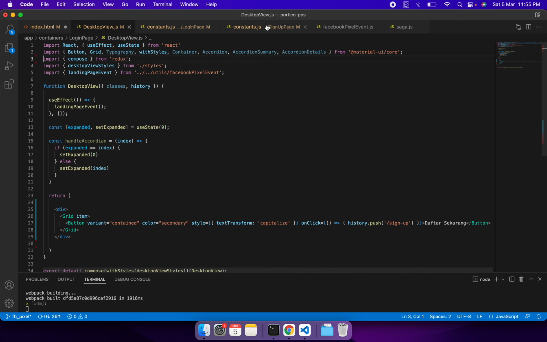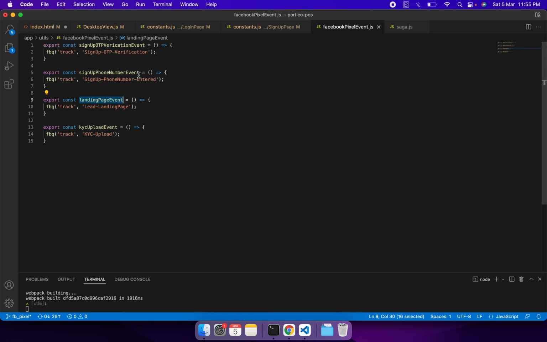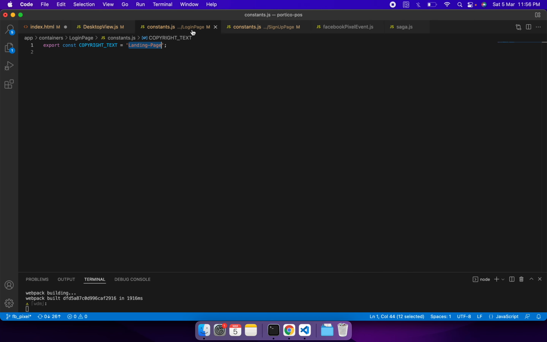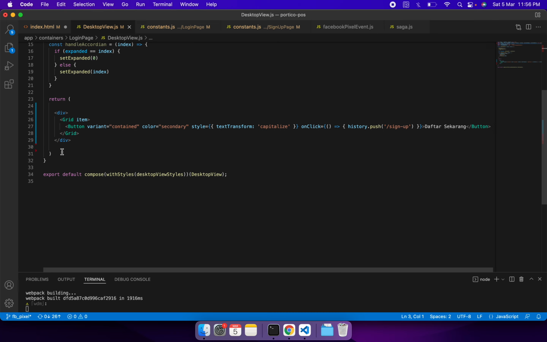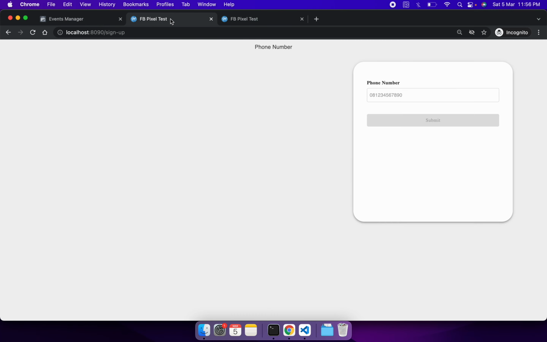So one second. As you can see, I have created a common file where I have captured all the events which I want to capture, like the sign up, the OTP verification, phone number, landing page, and the KYC upload. Once the user enters the phone number and OTP, they have to verify the KYC as well. So this is my application.